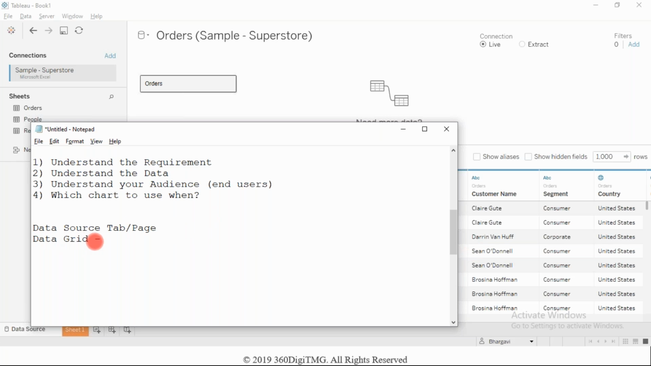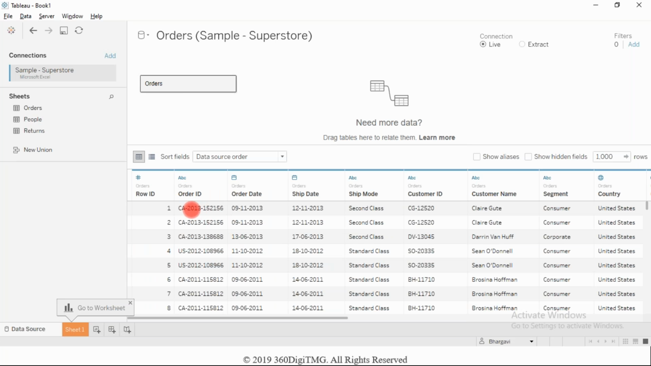What is present on the data grid is not just the data. Along with the data, we also get a visual cue to the data type of that field. What does it mean? You can get a preview of the data, and along with that, what are we seeing? There is one hash symbol here. Hash mark is a visual cue representing that the data is numeric.